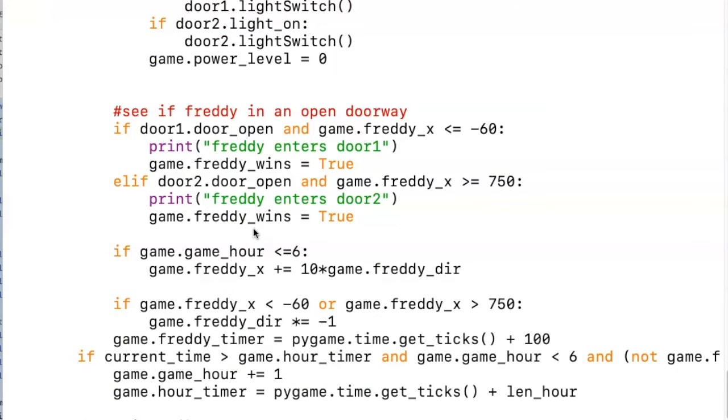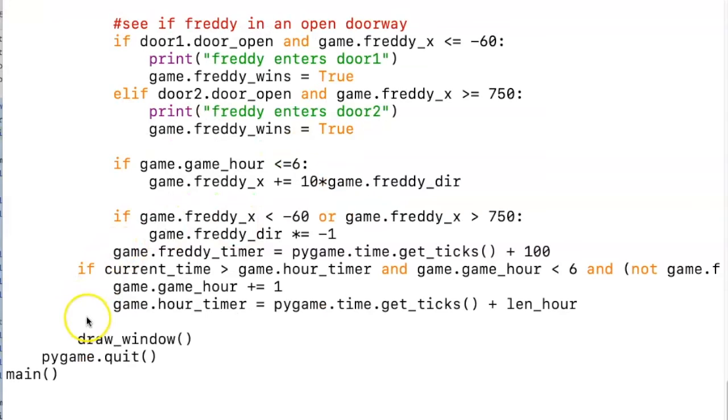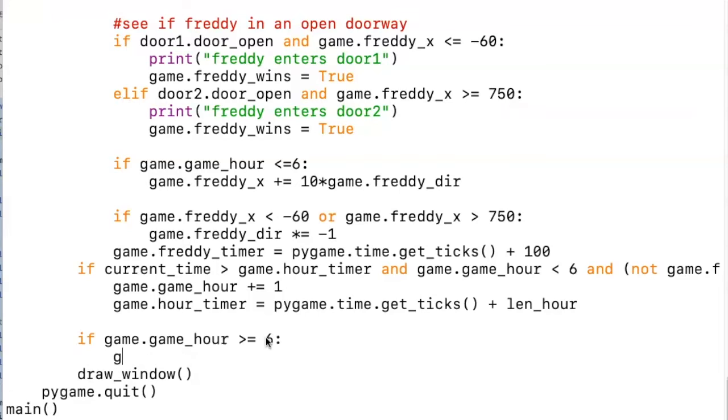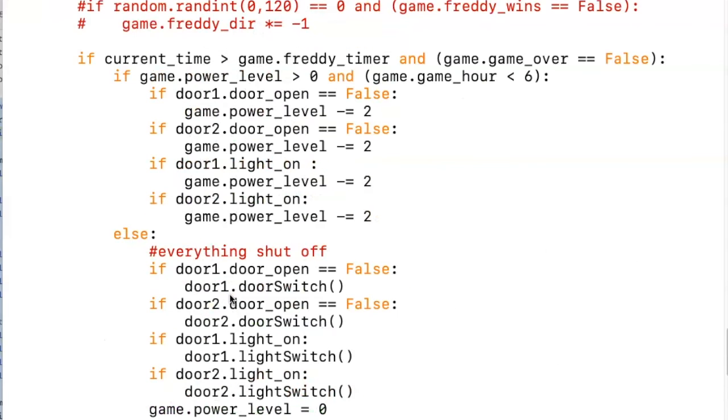What about if you're winning the game? So if you happen to make it to greater than or equal to 6 o'clock, if you make it to 6 a.m., you've won the game. So I'm going to say if game hour is greater than or equal to 6, then game over is equal to true. And we would like to not keep draining power. Yeah, so we wouldn't go into that power thing.